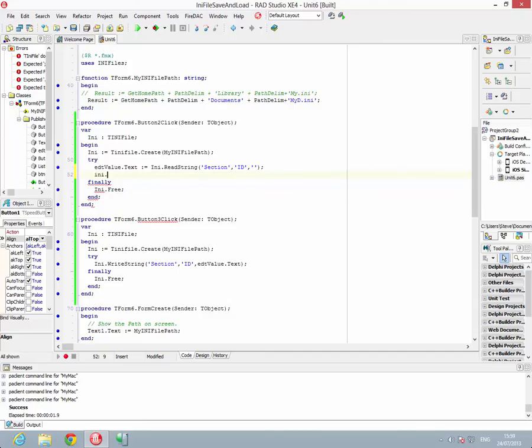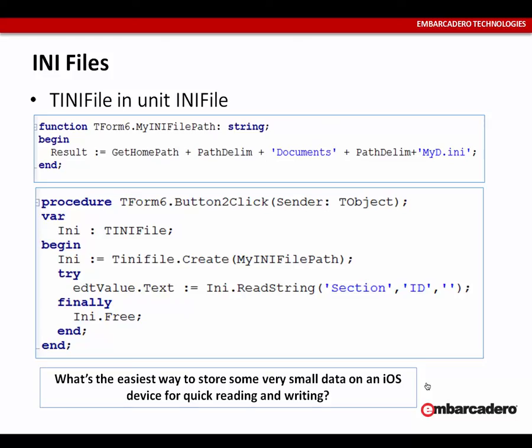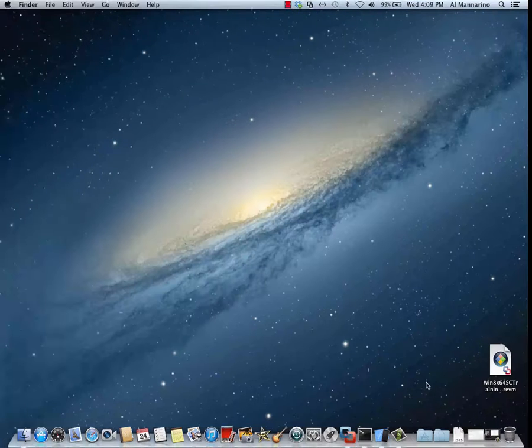Okay, so Al, what do you think of ini files? Thanks, Stephen, for that excellent overview on ini files. One question I'm asked with Delphi for iOS is, what's the easiest way to store some very small data on an iOS device for quick reading and writing? I just need to store some simple app settings. So a great answer is to use the ini file on the iOS device.